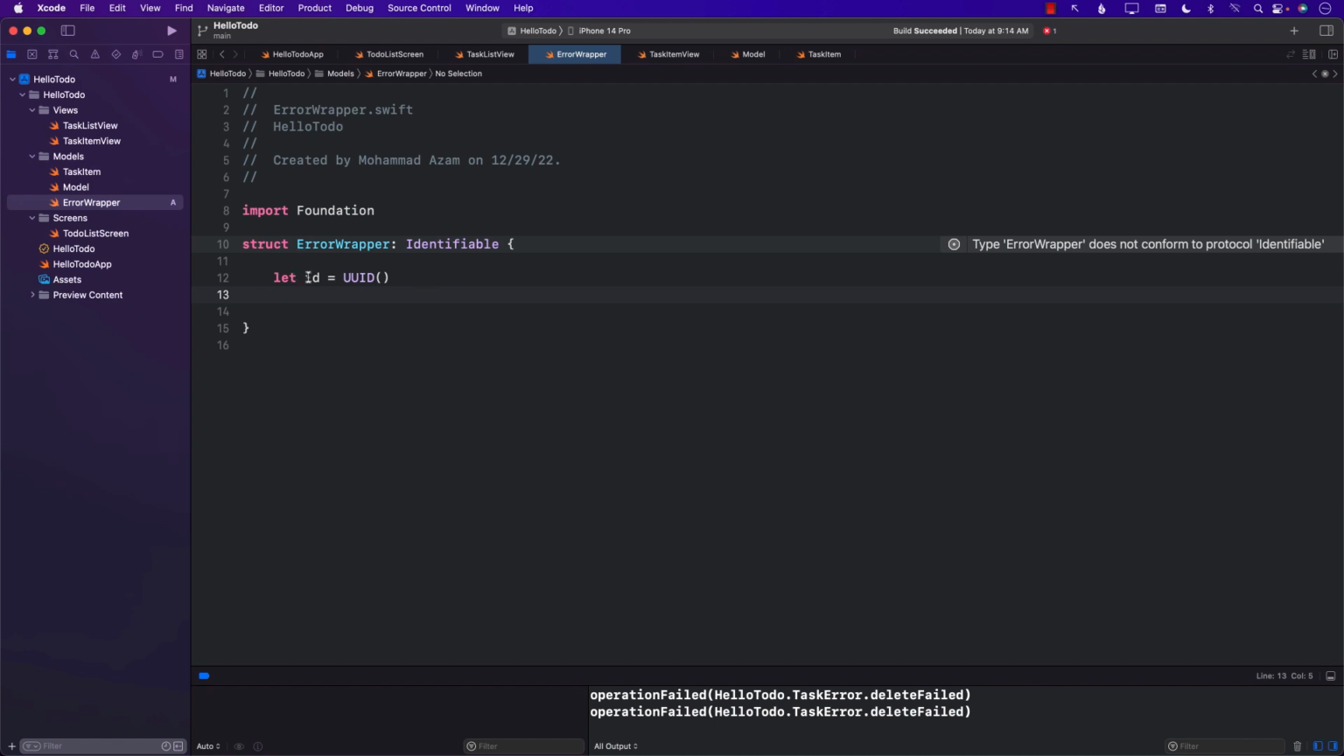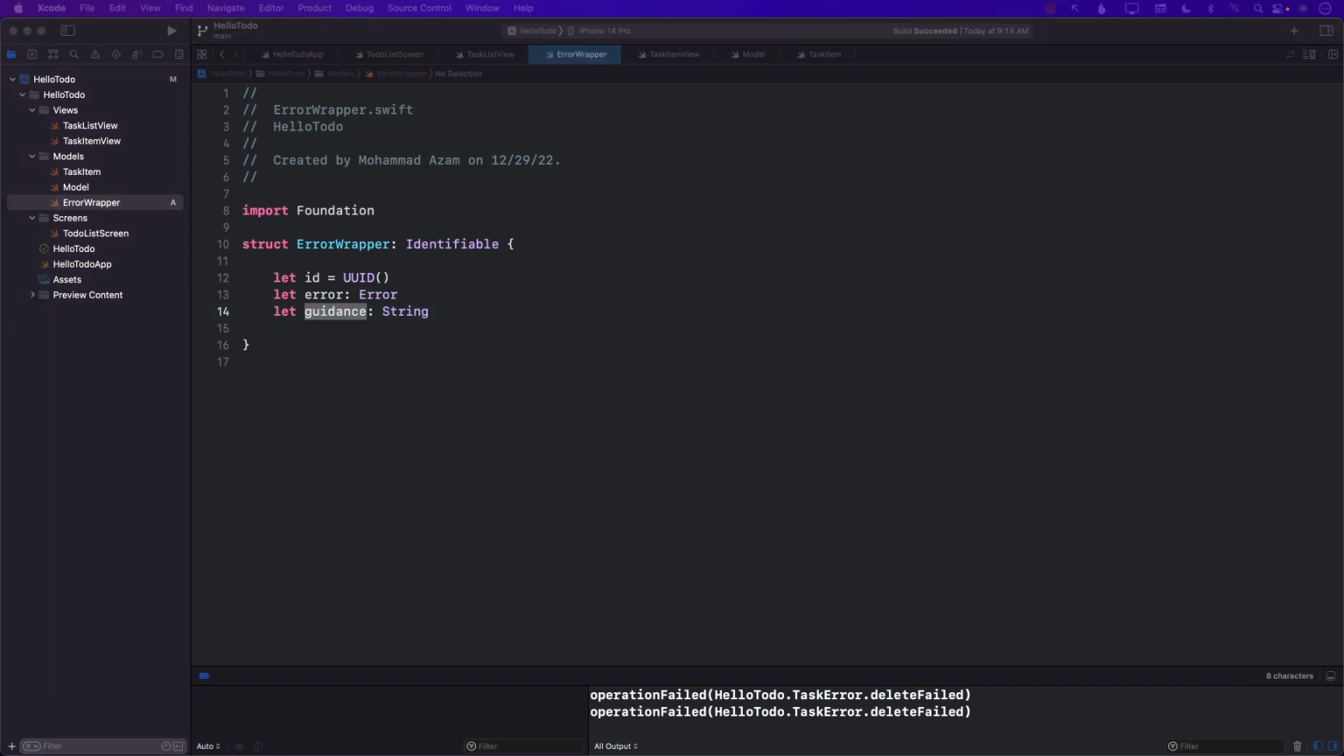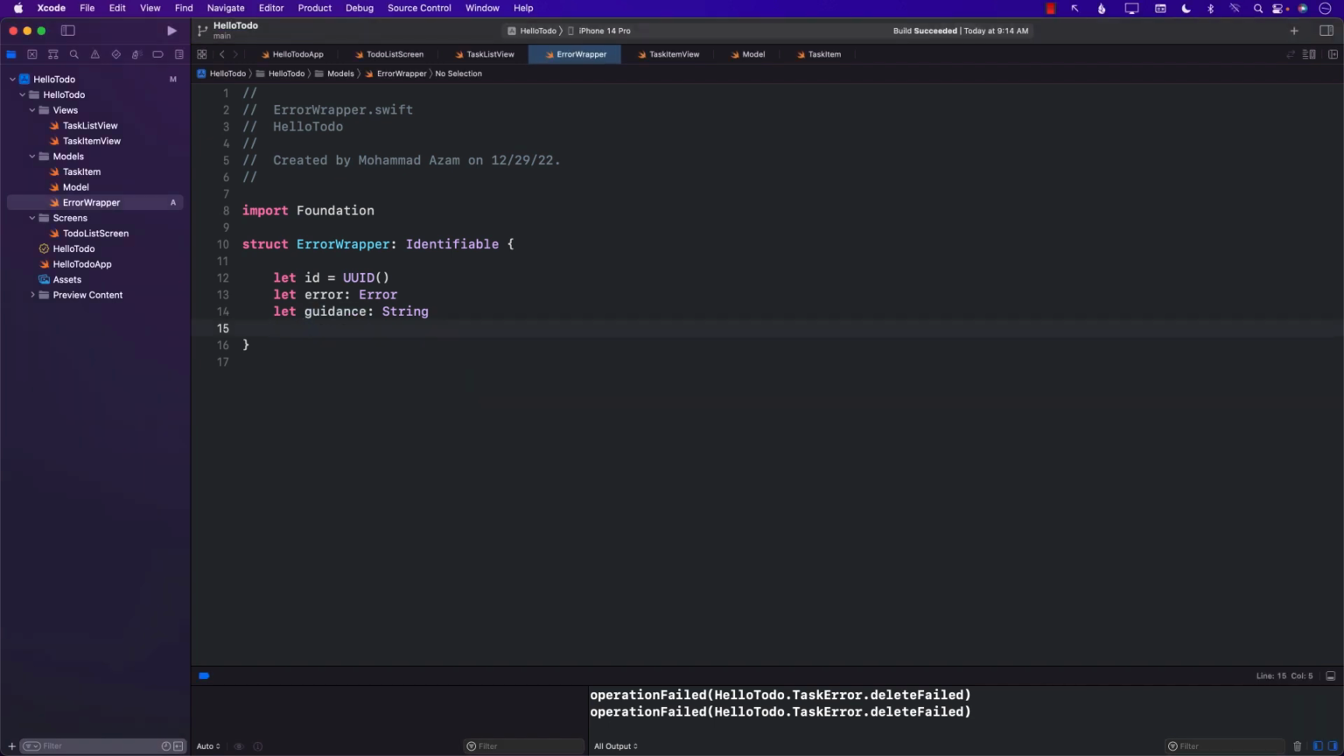And the ID tag that we are putting over here is because we are conforming to Identifiable. We'll eventually be using it for binding also. The other thing will be the error. So this particular model, ErrorWrapper, is going to wrap the error, and it's also going to provide guidance, how to solve the error or what steps you can take. Just make sure that the guidance spelling is correct. That should be it. Okay, so this is our ErrorWrapper.